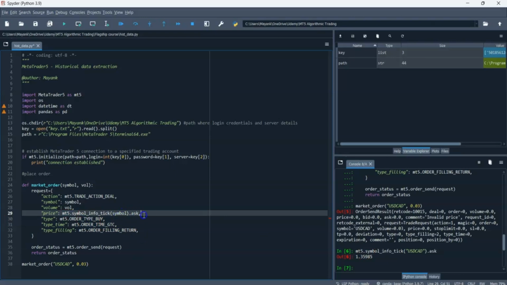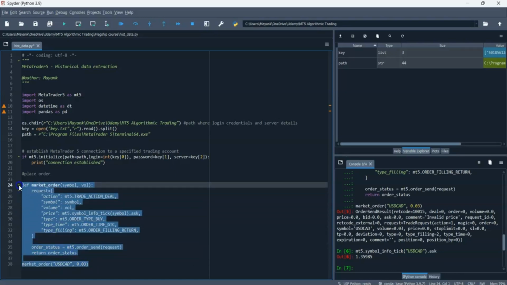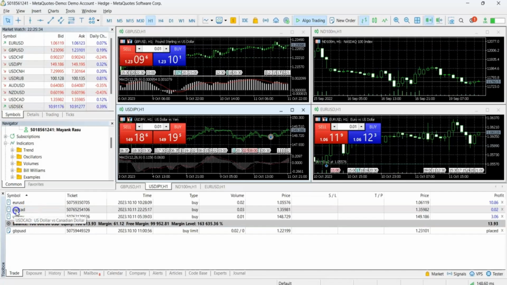Alright, so let me give a comma here. And I think now we should be able to place this trade. Let us see what happens. Alright, so it says that the request is executed. Let us go to our MT5 terminal and see whether this order is being reflected or not. And sure enough, you can see that the USD CAD position is now there. Because it was a market order, you can see that this order has already been placed. I've got a fill, and therefore you can see that I've started getting profit and loss.